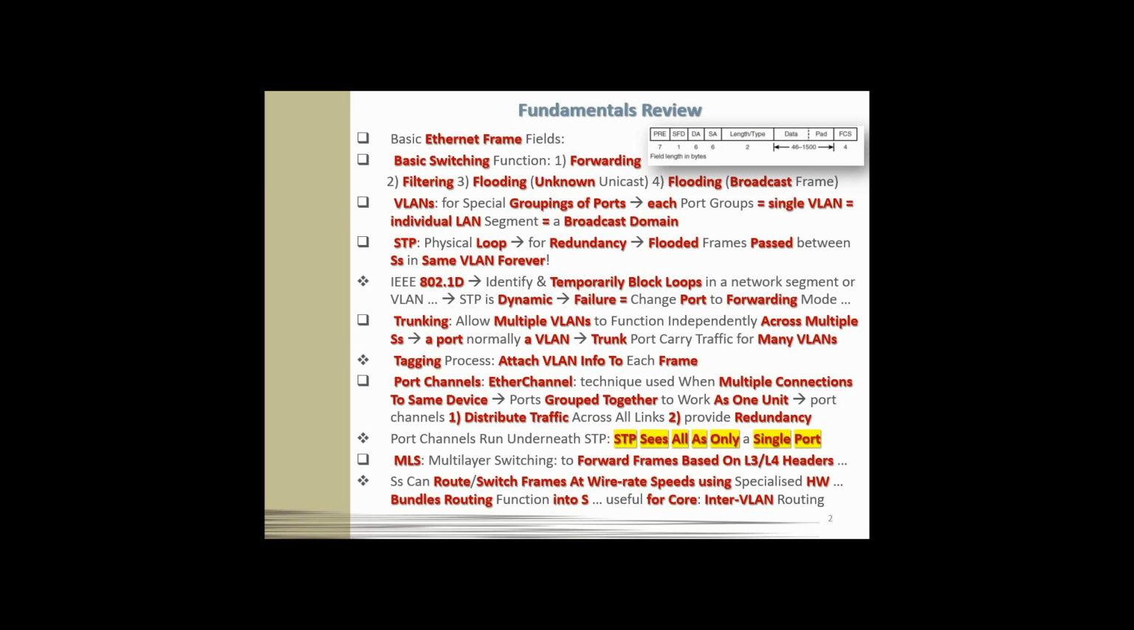And the fourth type of basic switching function is flooding, when we receive a broadcast frame. Of course, the name broadcast implies that we need to broadcast it, so we flood it. Similarly to unknown unicast, we flood broadcast frames out of every port of the switch except the one on which it was received.